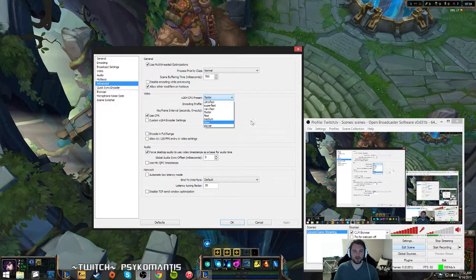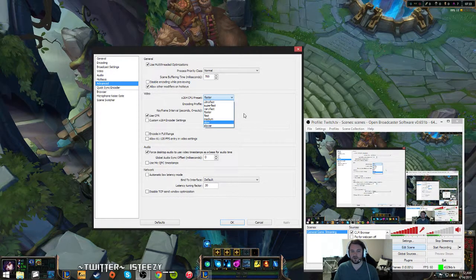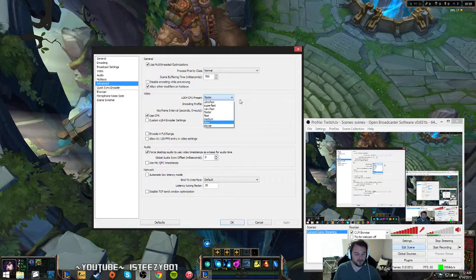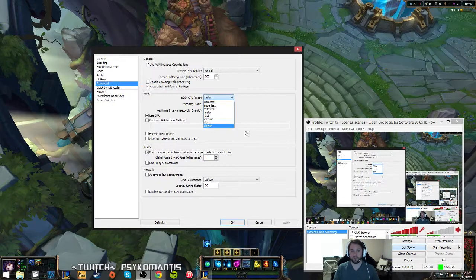Now keep in mind though, if you don't have a crazy supercomputer CPU and you choose slower and then just start streaming, it's going to be skipping. It's not going to be able to handle it, and your viewers out there are only going to see like every 1, 3, 6 seconds of you streaming instead of a nice fluid stream. It's going to be choppy and look bad.